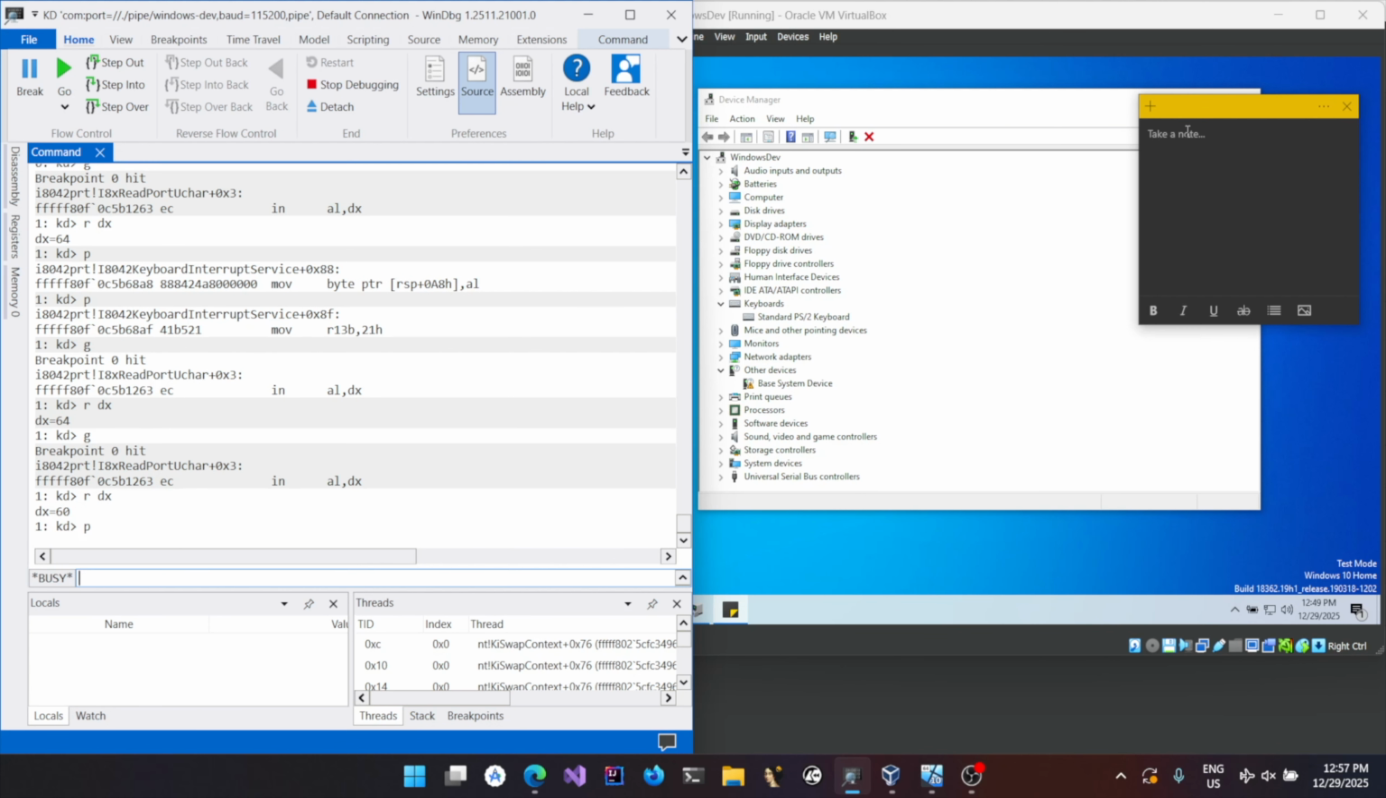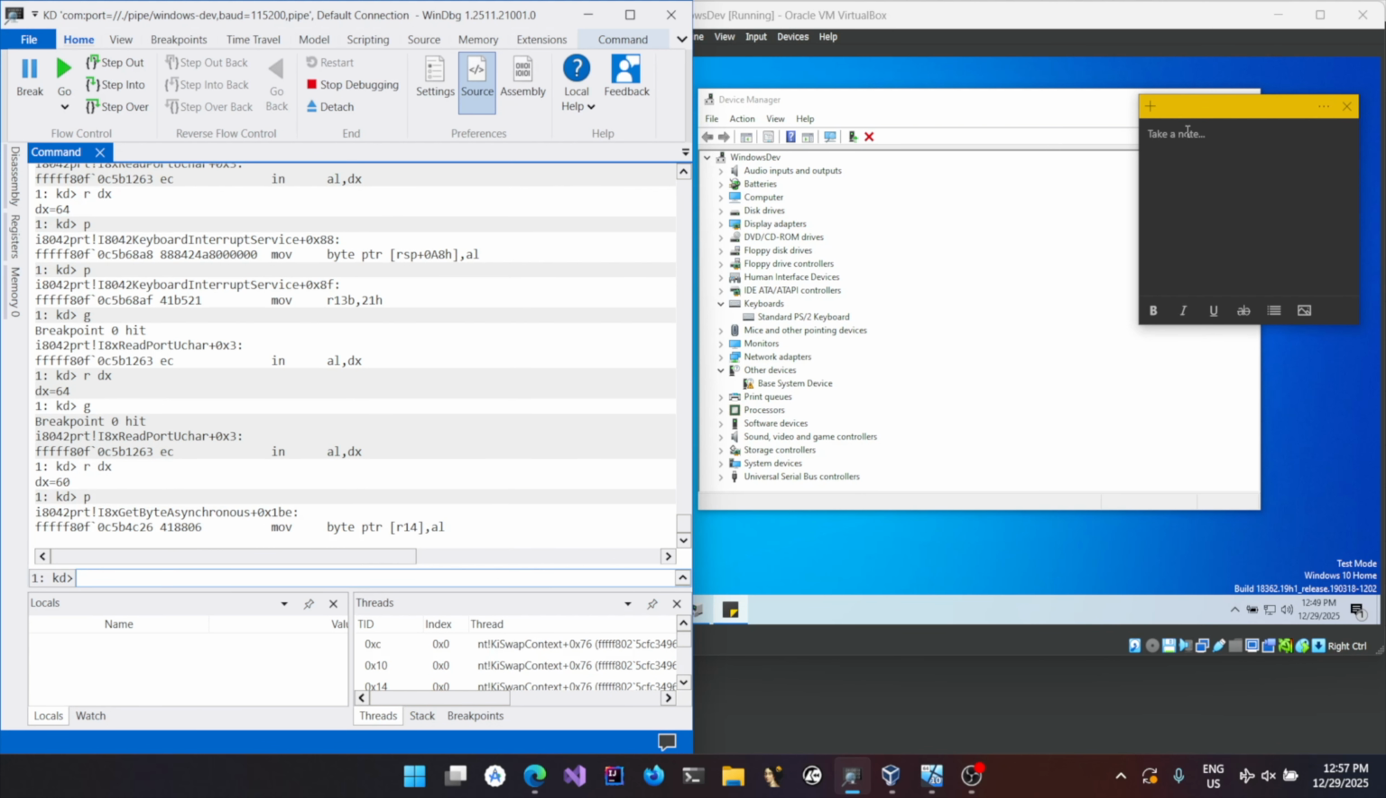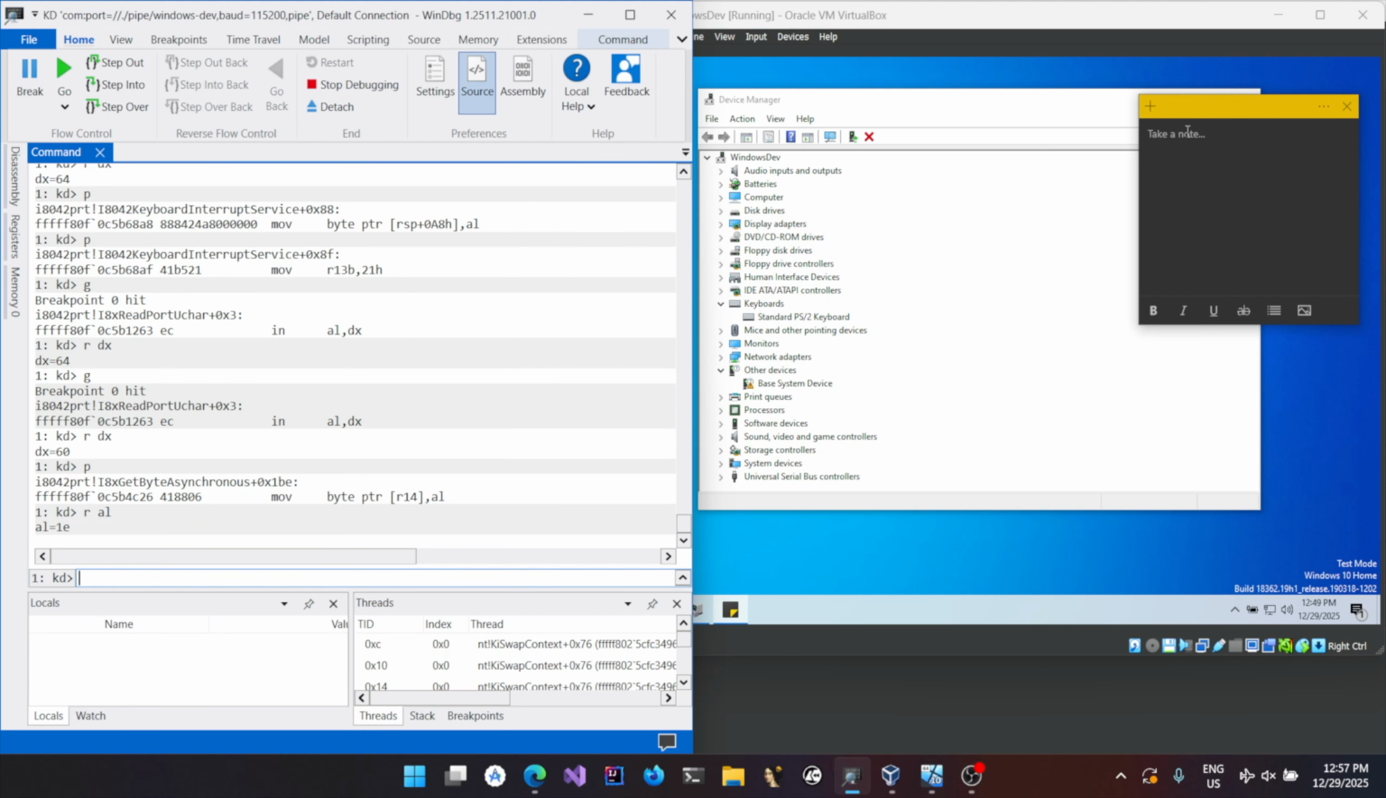Now we could step. And now if you try to read the value of AL, you could see it is having a scan code. So now AL has a value. That is the actual input from the keyboard that it got. It might not be representing the actual key that you pressed. It's not the ASCII corresponding to it. Instead, it should be the scan code.